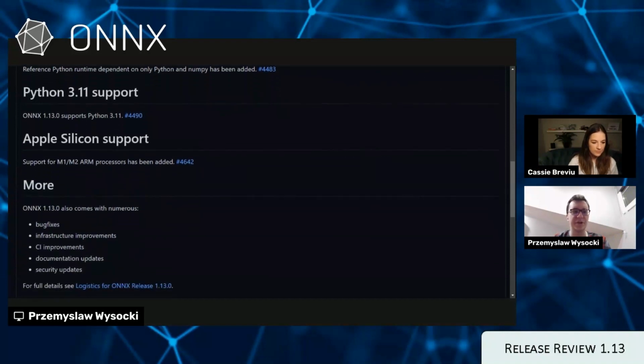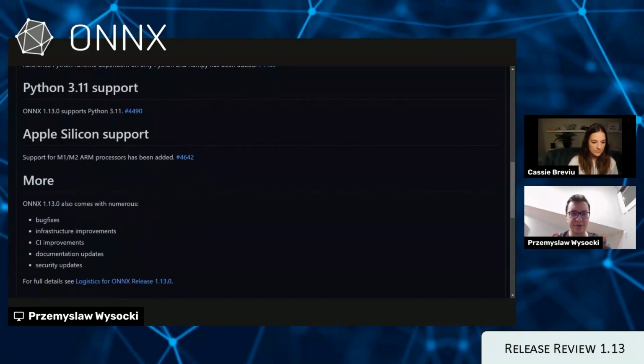Also, Python 3.11 support has been added, which is quite important because Python 3.11 is currently quite known for the performance boost it gives, which is quite important for, of course, the AI and machine learning applications. Also, there is support for Apple Silicon, the new M1 and M2 processors. It is new.